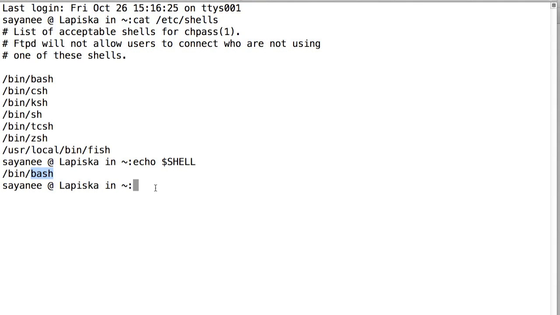The other useful one that I feel will be helpful is to know the version of Bash I'm using. For that, the command will be echo and then $BASH_VERSION. Let's see what the version is. There you go, 3.2.48 release 1. As you can see, there are various global variables like SHELL and BASH_VERSION.